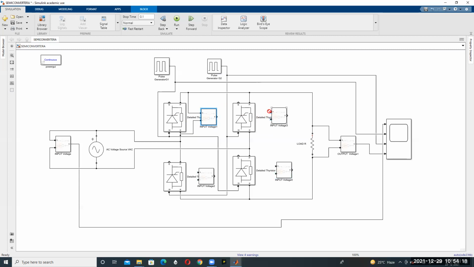In a similar way, connect another voltage measurement exactly parallel to another thyristor, with one terminal here and another terminal here. Similarly, here also connect one voltage measurement terminal here and another terminal here, and here 1, 2, 3, 4. These four voltage measurements are connected like this, because you want to measure the four voltage waveforms across the thyristors.